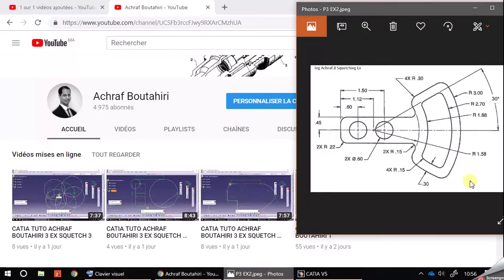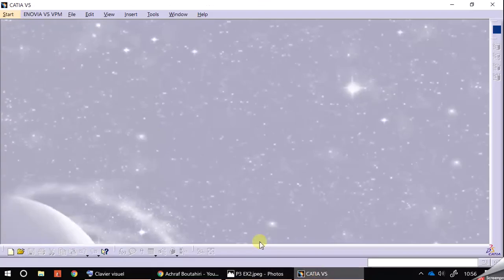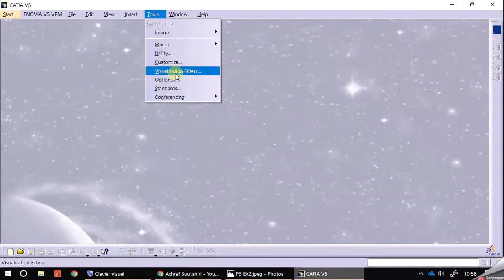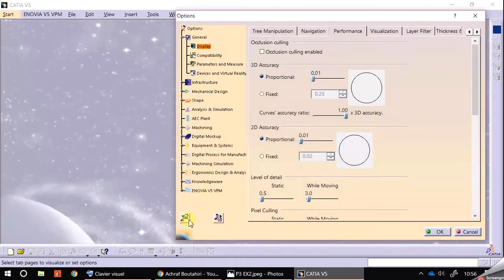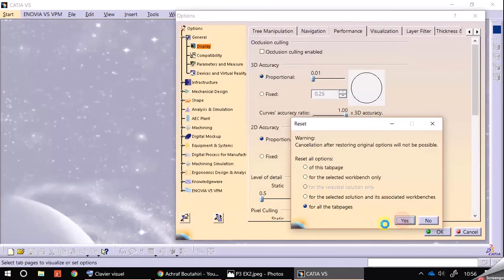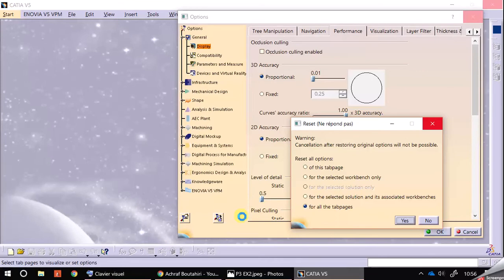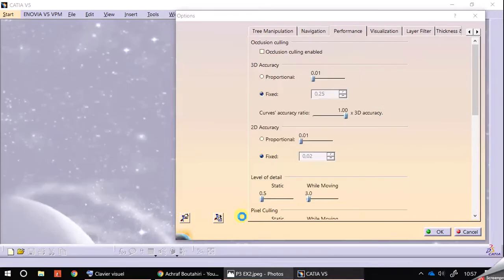Our sketch is this, it's a small size, and here under CATIA, before we start, we go to options and reset all parameters, okay? Because if you use CATIA on a computer which is not yours, you may face some parameters which are not comfortable for you to work with. So this is why you need to make a reset to work properly, okay?